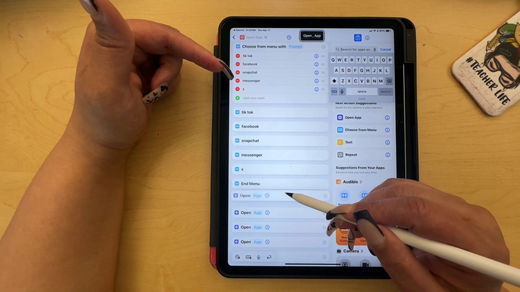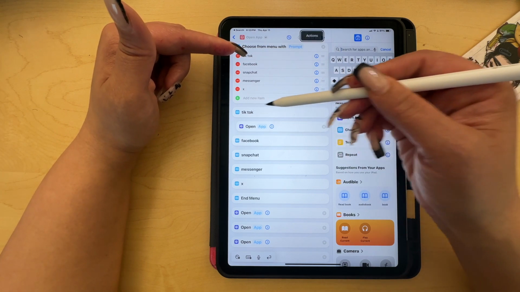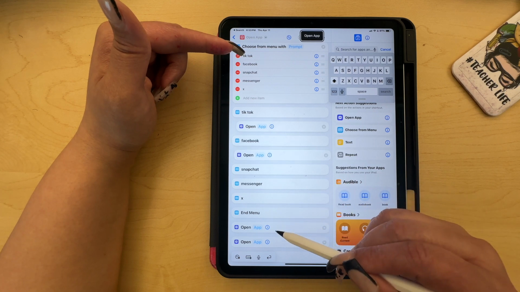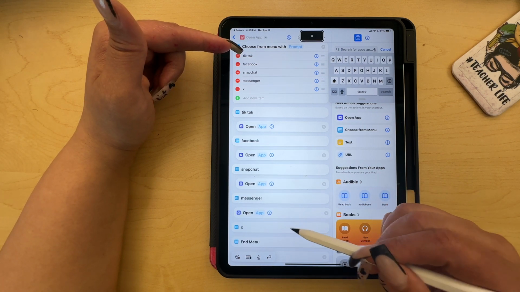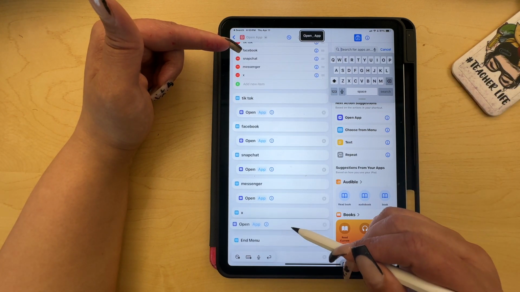Now you're going to take the open app and move it under TikTok. So remember, when you type TikTok, it created this drop down over here. And so we're going to move it under Facebook. We're going to move it under Snapchat. We're going to move it under Messenger. Oh, I think I need one more. And we're going to move it under X.